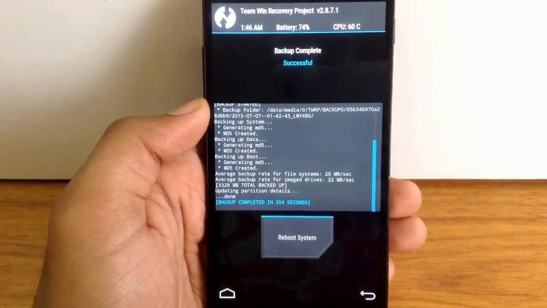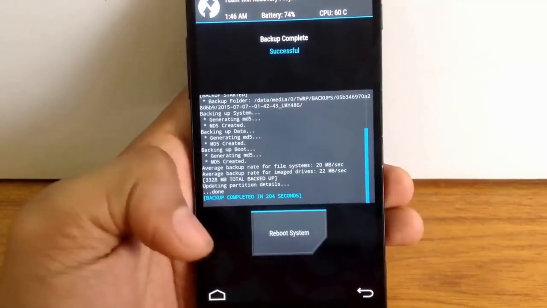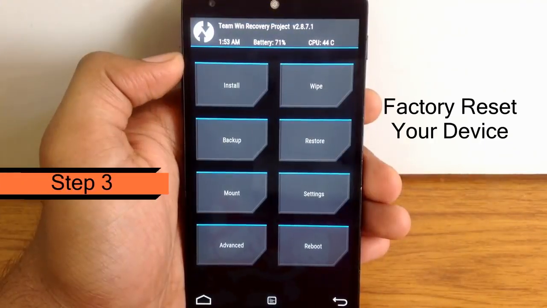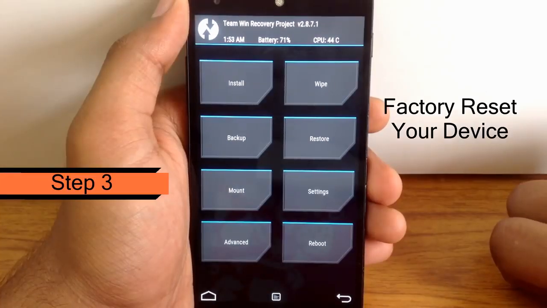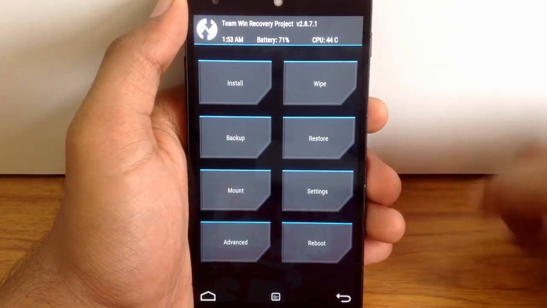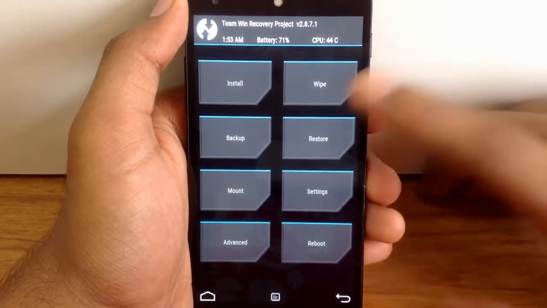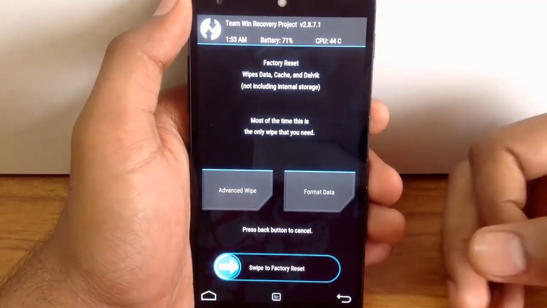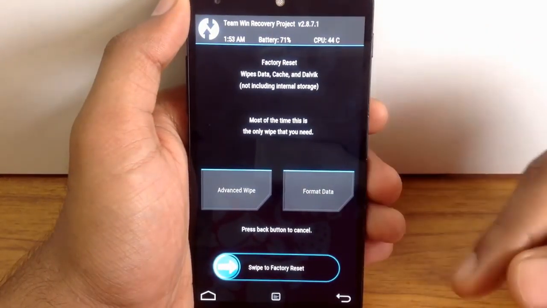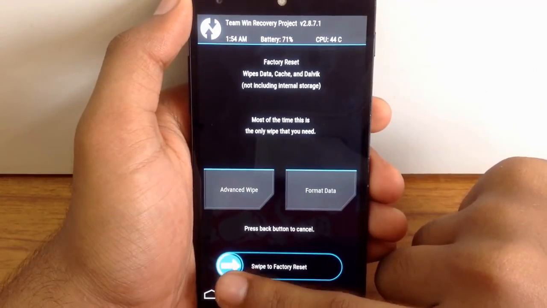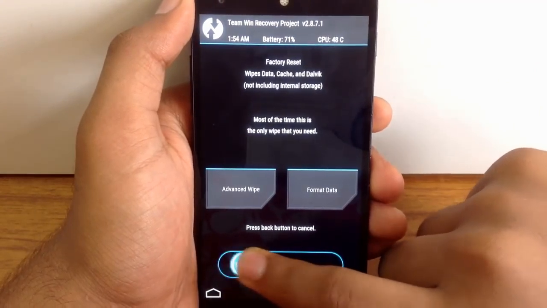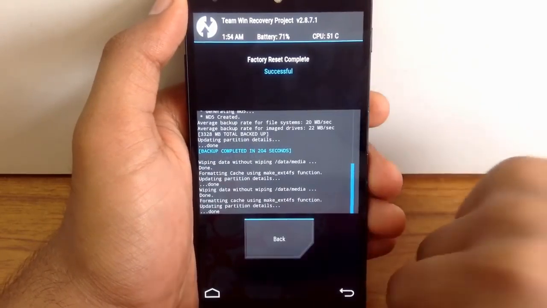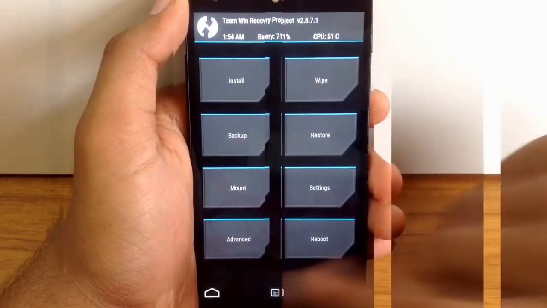So as you can see, our backup is done now. Now press home to go back to the main menu. Now the third step is you have to wipe the data and cache of the previous ROM. So just go into the wipe section and factory reset your device. It includes clearing of data, cache and dynamic cache. So just swipe this button to factory reset your device. So it is done now. Now press the home button to go back.